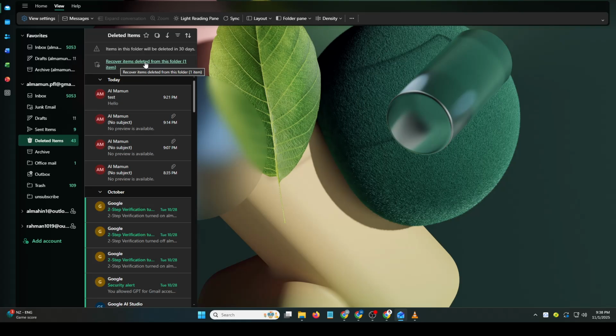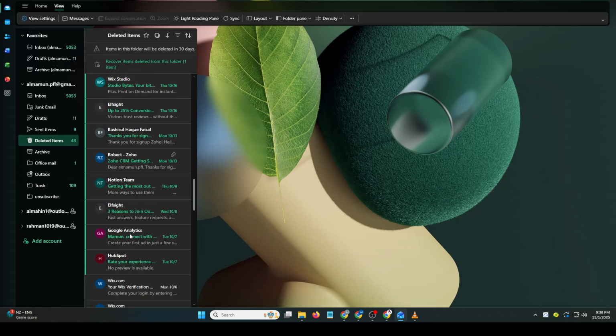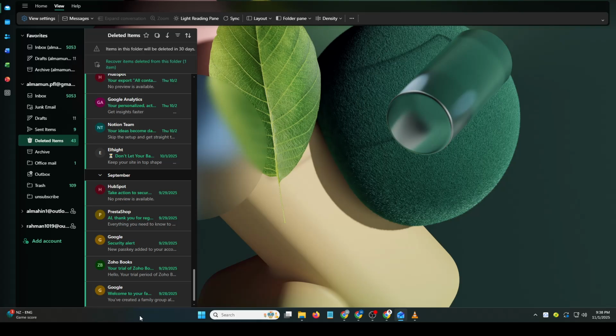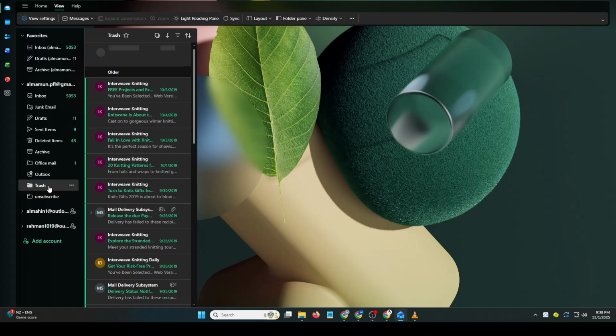But what if your email isn't there? Don't worry. Outlook gives you one more chance. Scroll down to the very bottom of the Deleted Items folder. You'll see a small link that says, Recover items deleted from this folder. Click on it. This section shows emails that have been permanently deleted from your main trash but can still be recovered for a short time.